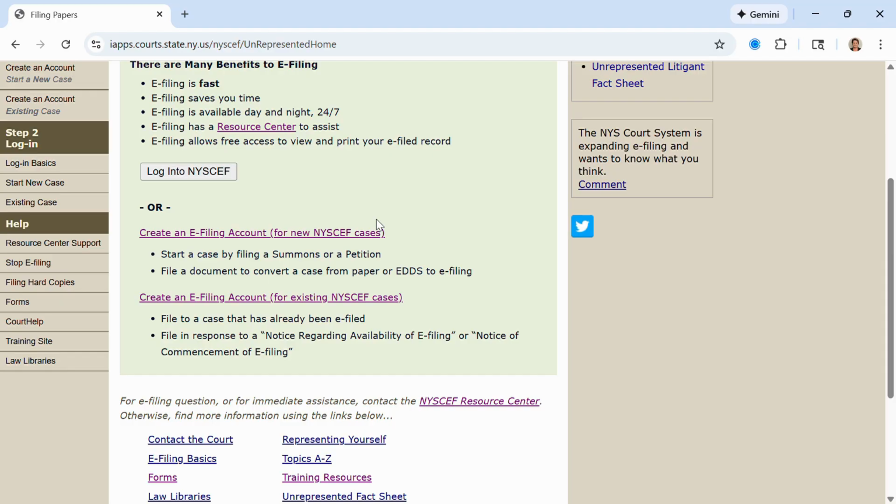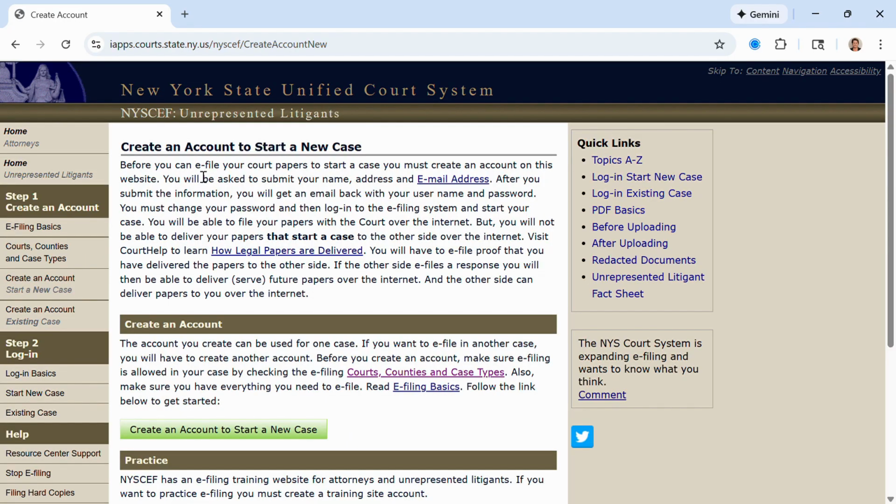So let's start with the first one, meaning that this is the more complicated one, or this one's going to require a little bit more, because now it's all brand new. You have not filed a case. Your soon-to-be ex has not filed a case. So you want to do a new case. Obviously, you would want this new case here. Let's click it and see what happens. Here we go. We're going to create an account to start a new case.